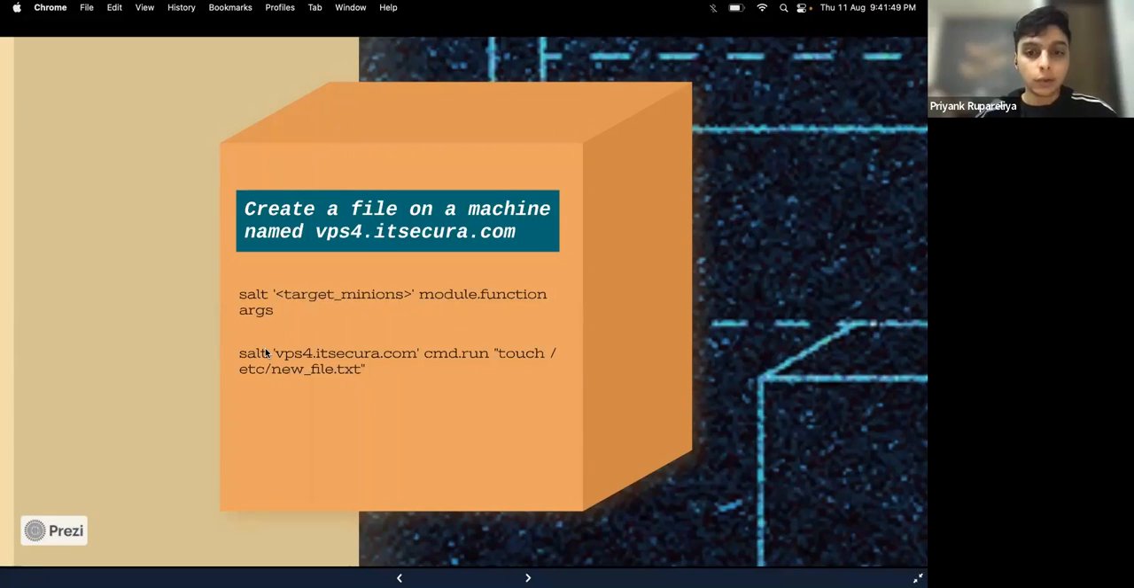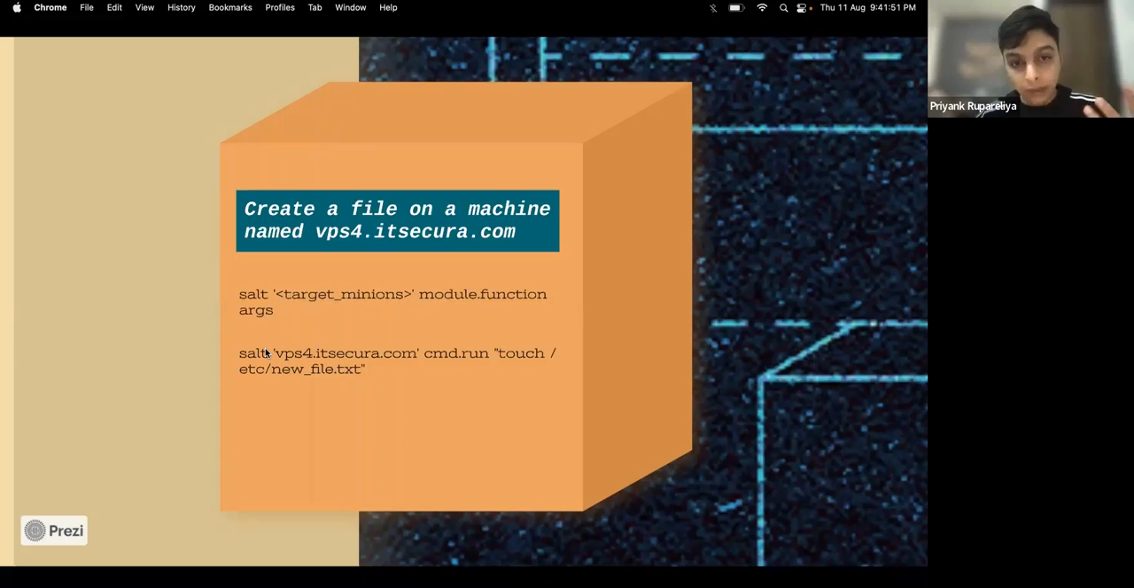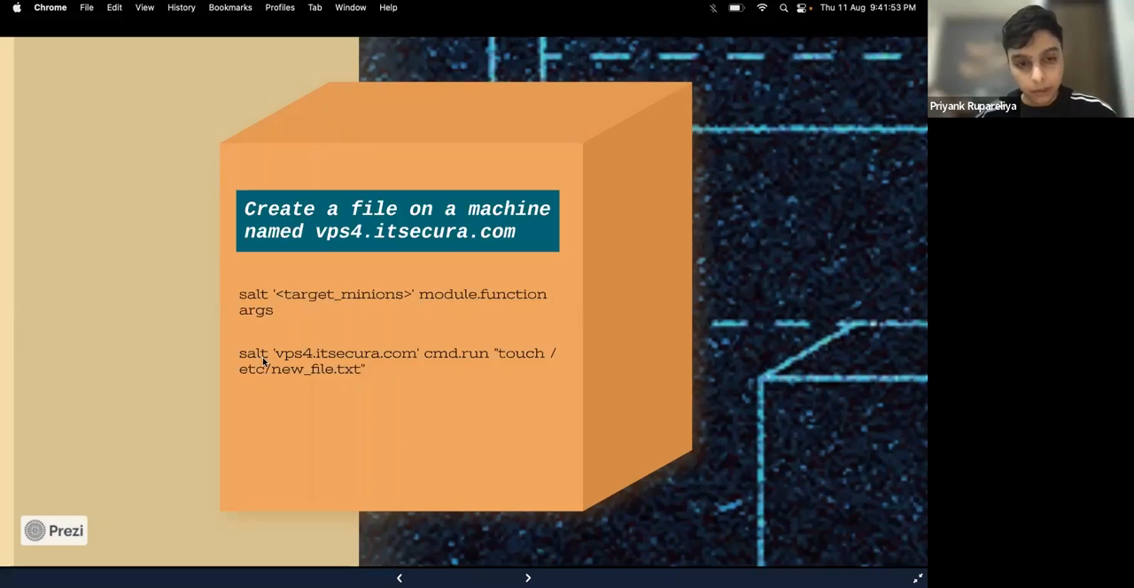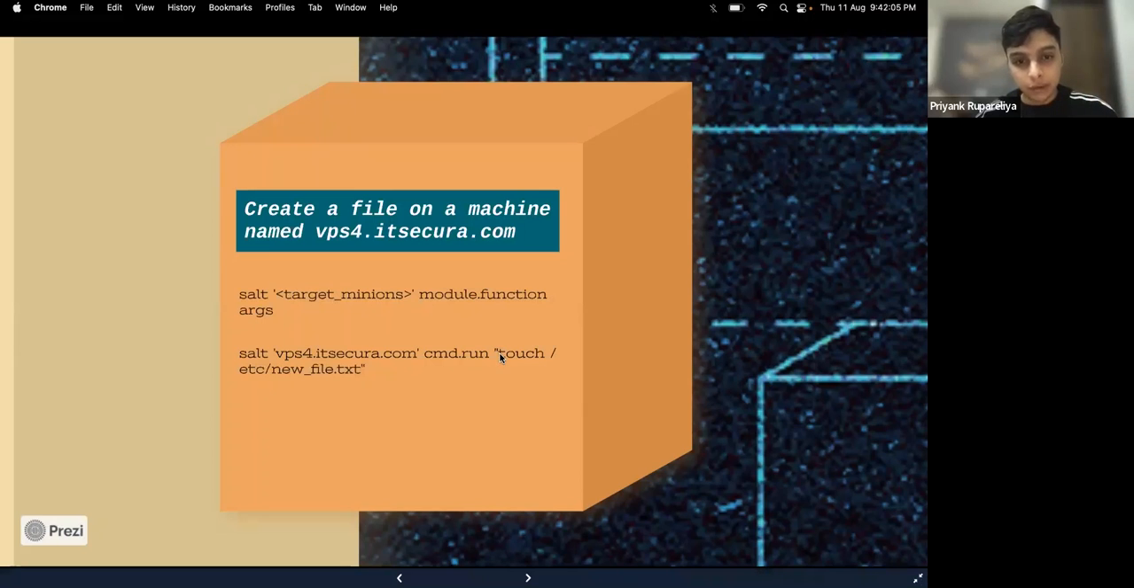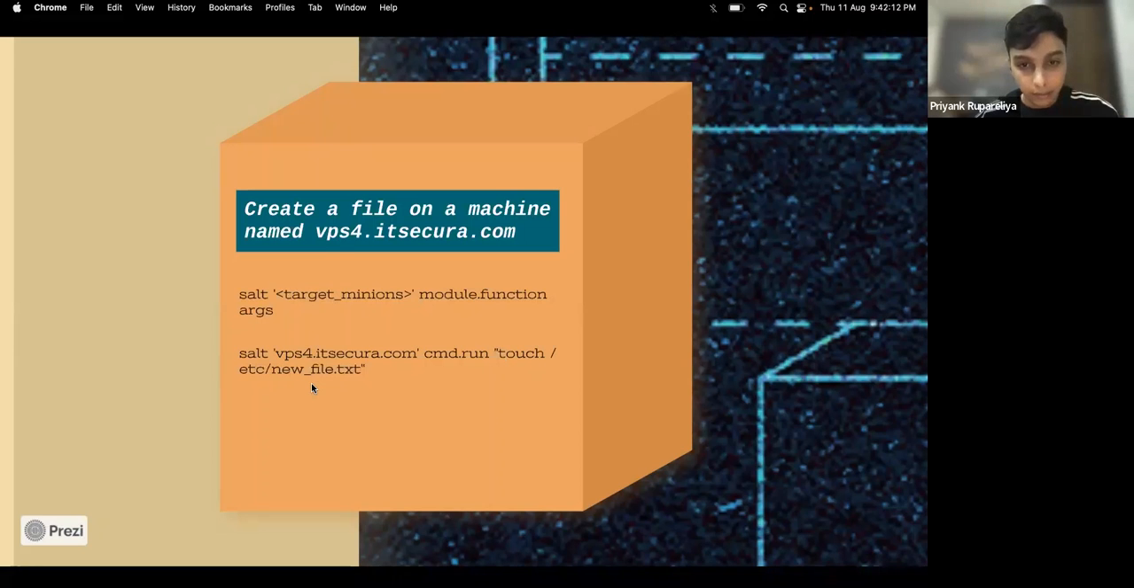So let's say you want to run a particular command on vps4.itsecura.com, then you type salt space the name of the minion space cmd.run. Cmd.run will basically run any command on the target, right? And then you type touch space the file name. So this will create a new file.txt at the desired path on vps4.itsecura.com.